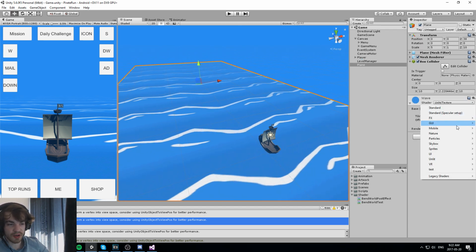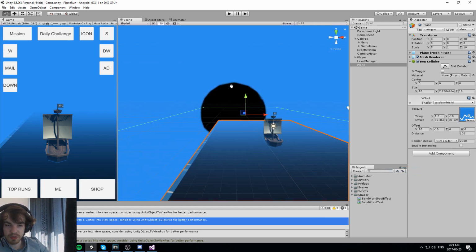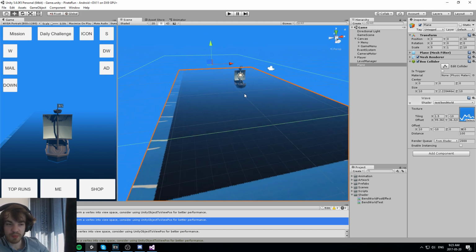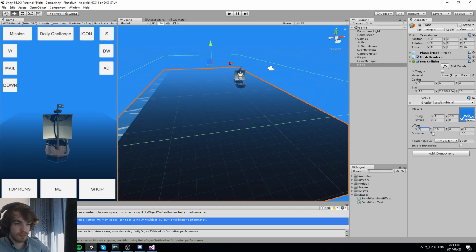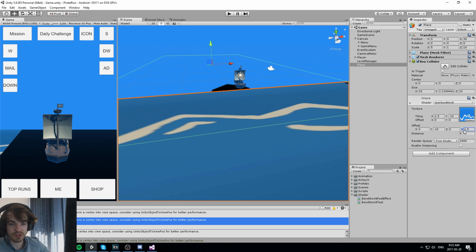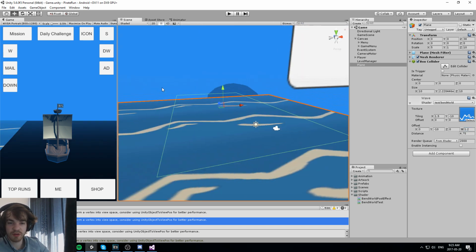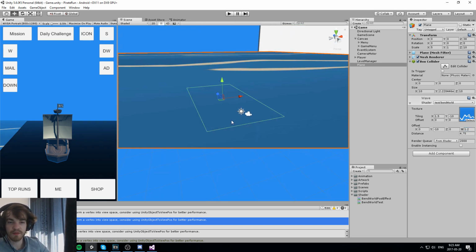Okay, let's actually apply the shader. So it's under tests and band world. So we do have some kind of weird graphical problem with this. Let's actually change the offset. Or maybe not the offset, but distance. How about that? I still can't get it to work properly, and that's probably because I just don't know how to use the shader. But we do have some very weird effect.